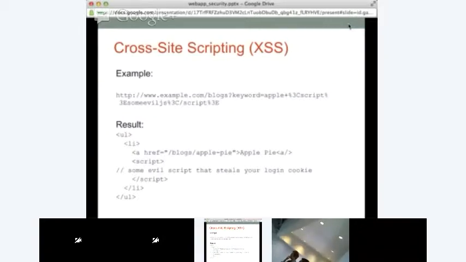So okay, we're gonna go to another attack vector, which is cross-site scripting. So here's an example. You are the webmaster of example.com. Your site is not secure. You have a resource called blocks, which accepts a query string that basically searches a bunch of blocks for a keyword, in this case, apple, and some evil script that happens to be URL escaped.